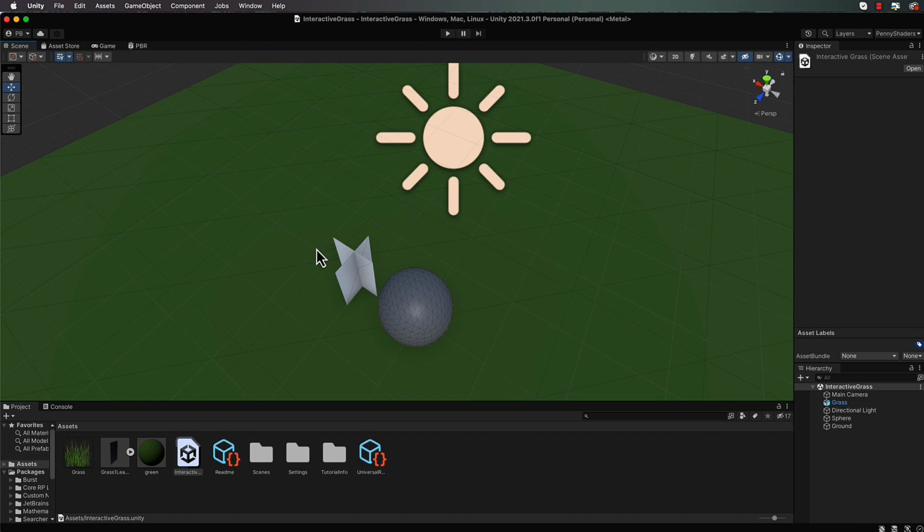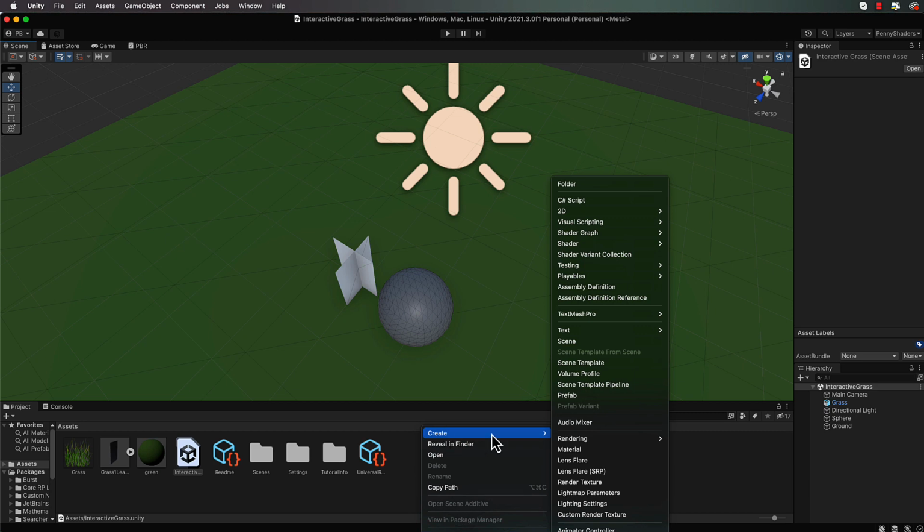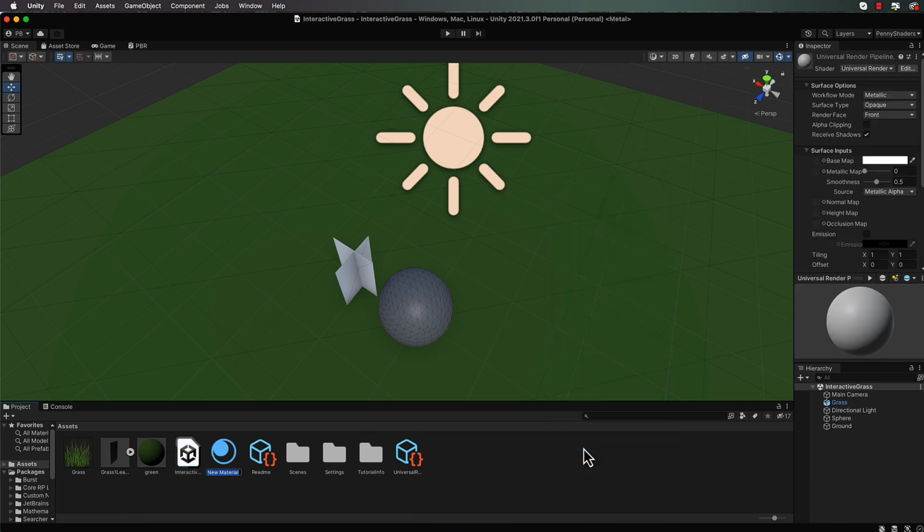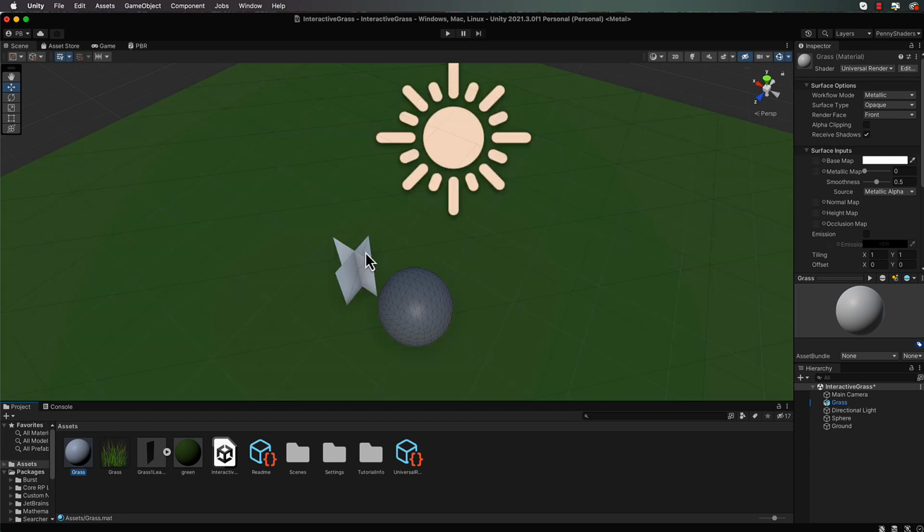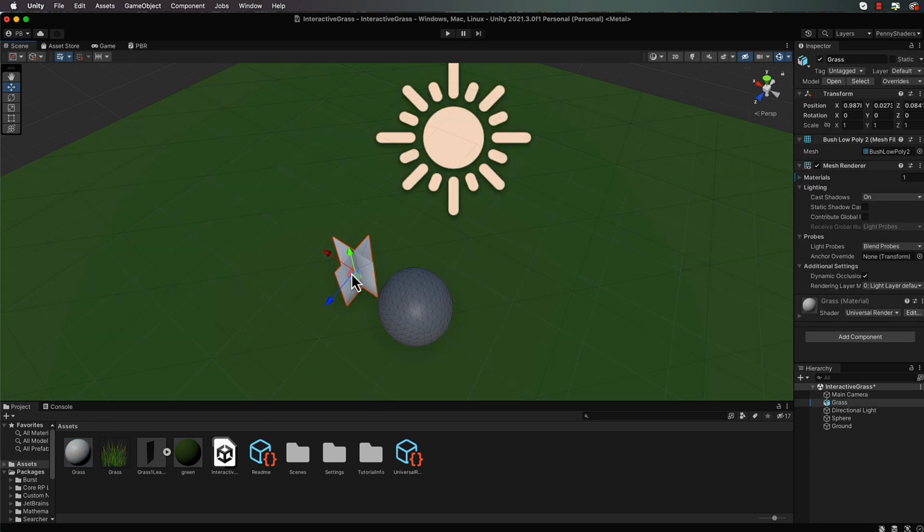So let's start on creating the material for our actual grass here. So we want to come down into our assets folder, and we're going to go create, and we're going to grab hold of material, create a new material. Let's call that grass, and then we're going to drag and drop that grass onto these two planes. And if we have a look over in the inspector, you'll see that there is a grass material on there.